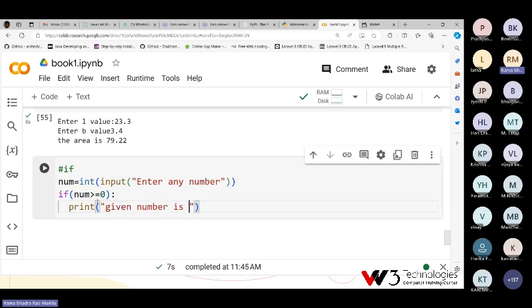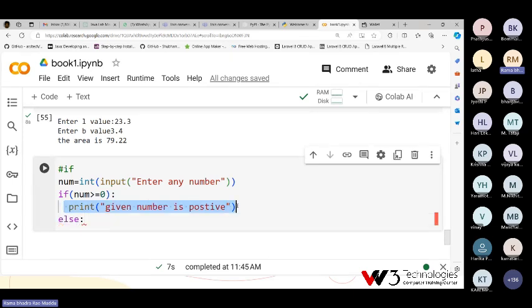Number is positive. So I'm using else. I need to go back to the previous indentation for else. So only the print comes under this block. Okay, so else colon. Colon is mandatory in here.